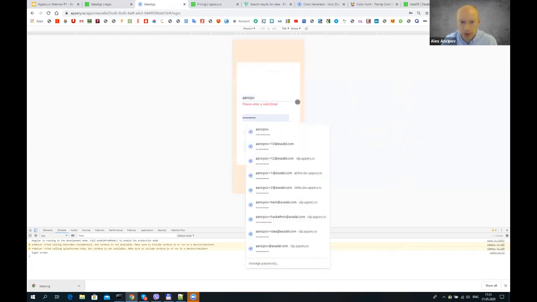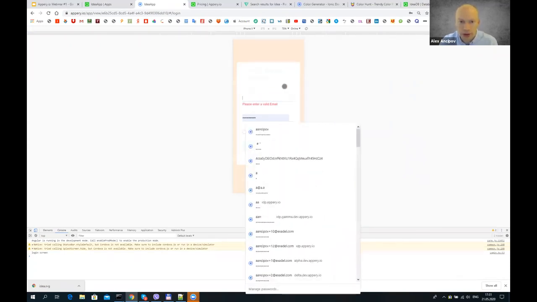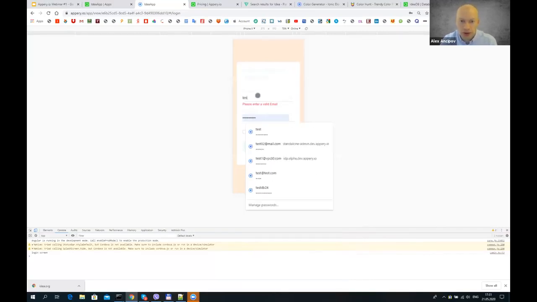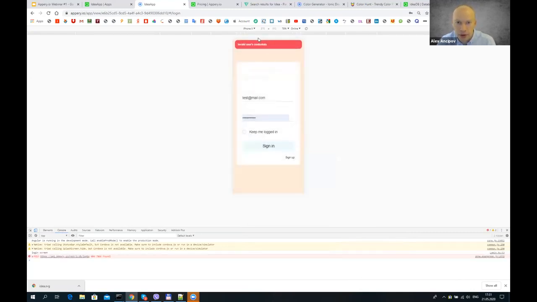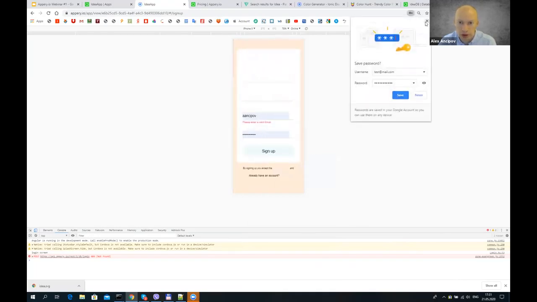Okay, yeah, we selected bad colors for our application, but here is the button. So let's provide some email, press sign in. Oh, of course, we didn't have any users. First, let's create a new user, so perform a sign up operation.